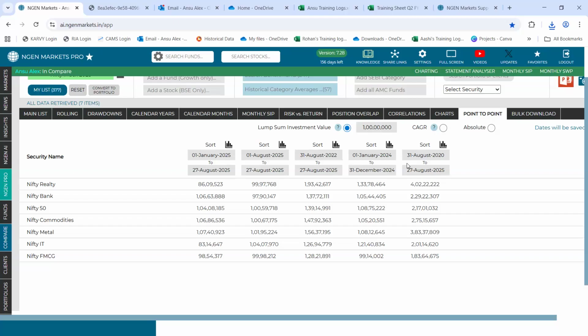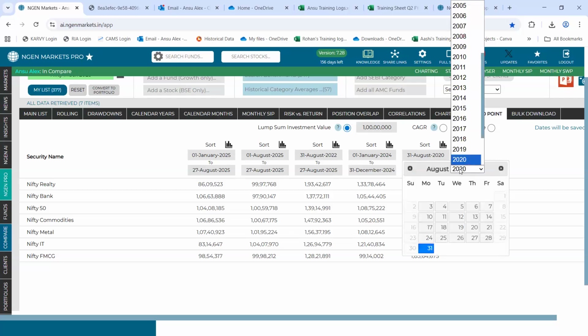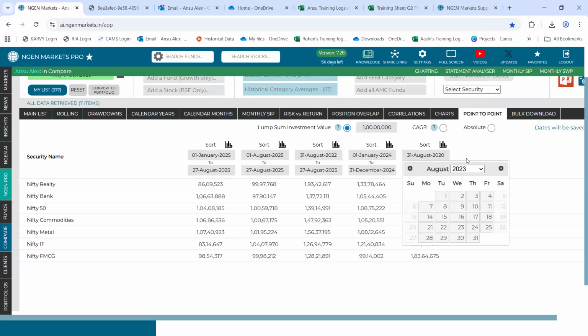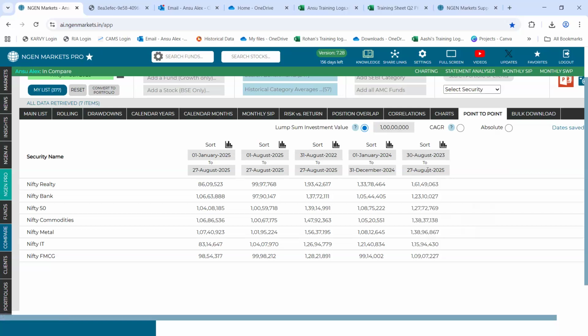Now, let's say I try to create a specific scenario. You can see there are certain scenarios that I have already created. This is a year to date scenario, the first box, followed by a month to date scenario that I have created. Now, let's say I try to create a 2 year time period right here. So I would be selecting 2023, let's say 30th August till the latest date.